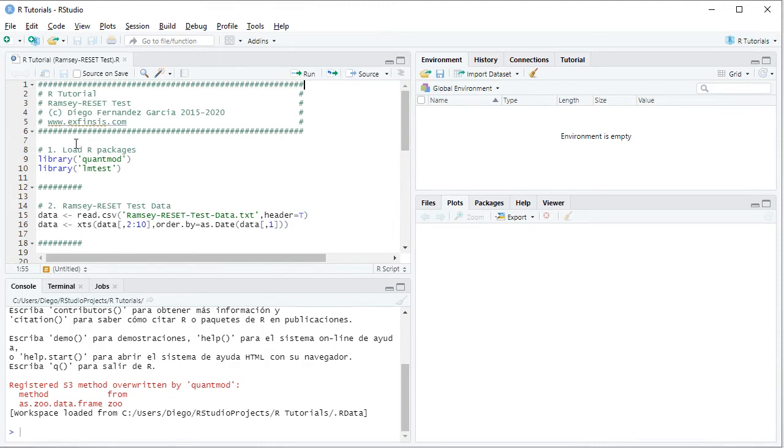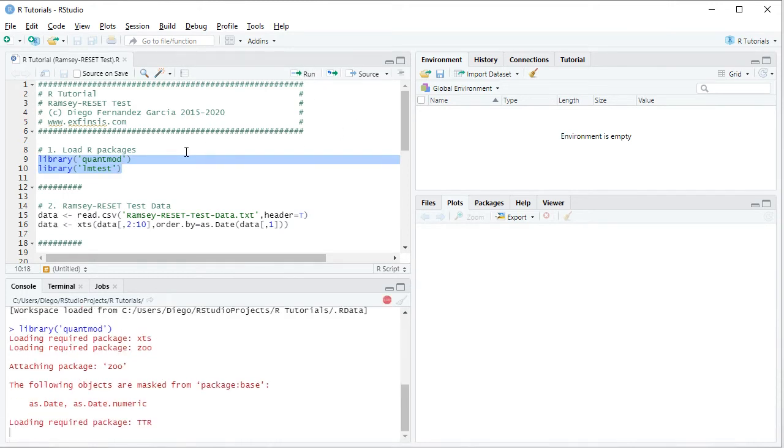So the first step within the tutorial is to load the corresponding packages. This is done with the library function, and for this tutorial, we'll be using quantmod and lmtest. So we select those two code lines, then we click Run or Ctrl-Enter on the keyboard, which is equivalent.